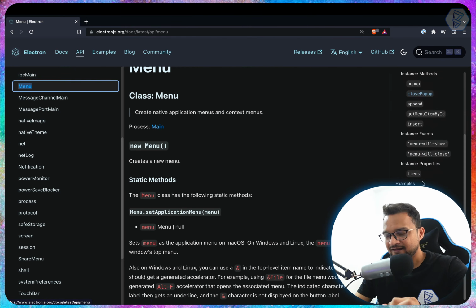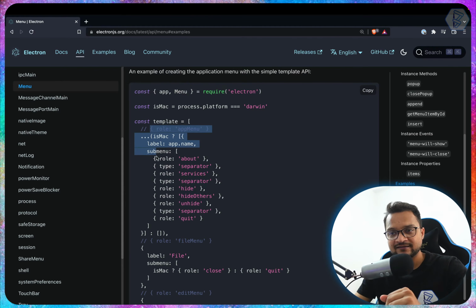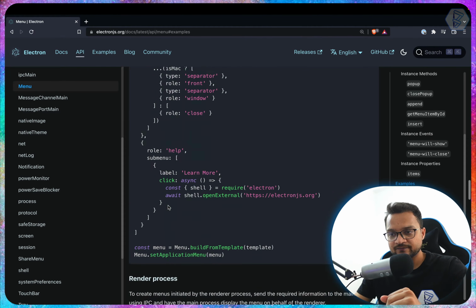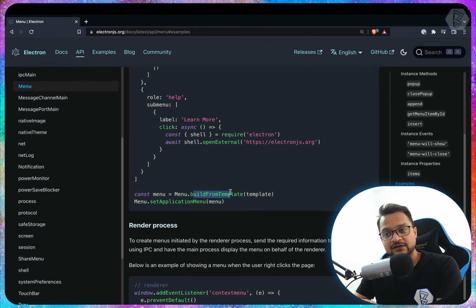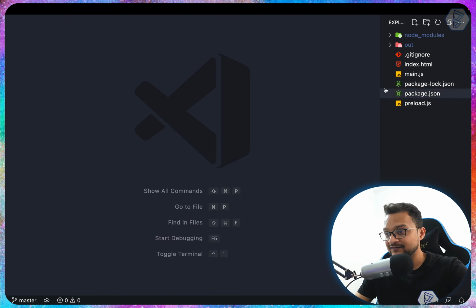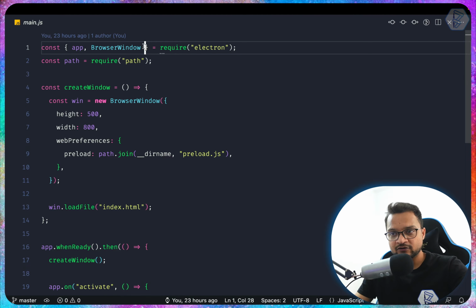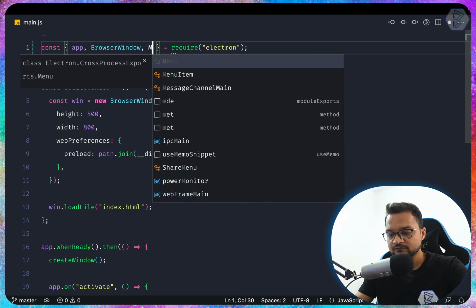At the center of this sidebar you have this example, and here it says first you need to import a class called Menu, and then you need to define the menu, and at last you have to build the menu from the template we are going to create, and then set that menu to the application. If this sounds confusing, let's see it in the code. That's going to make things easy. Now I will go to the main file, and from Electron I'm going to import Menu.